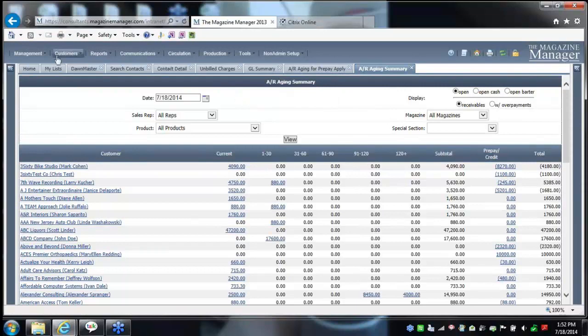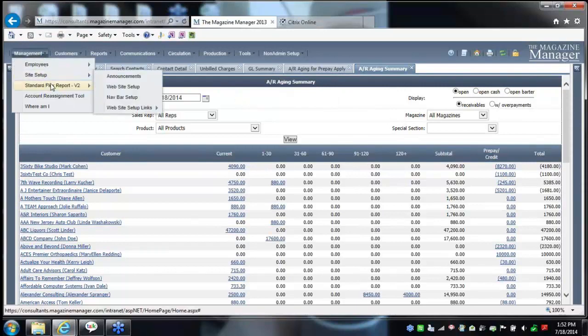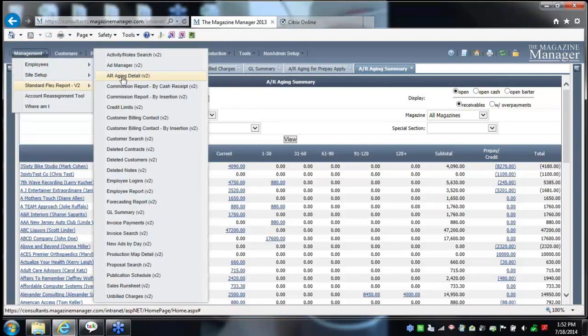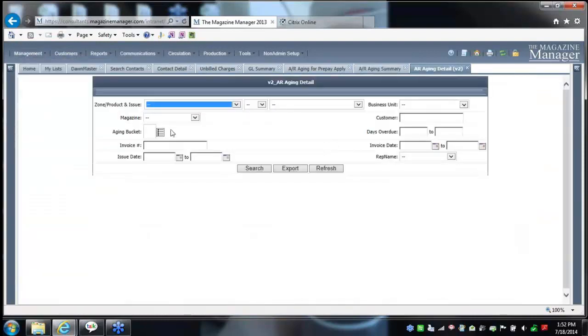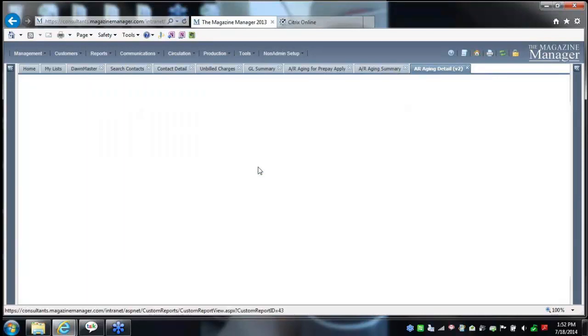So what I suggest with the report I like is under management, the V2, is the AR aging detail. You'll see that there's a lot more ways to search this report. You can search it by customer, by business unit, by rep, by bucket. Maybe your responsibility is anyone over 120 days and you don't really care about anyone else. If you're responsible for everything, then just leave everything alone and hit search.